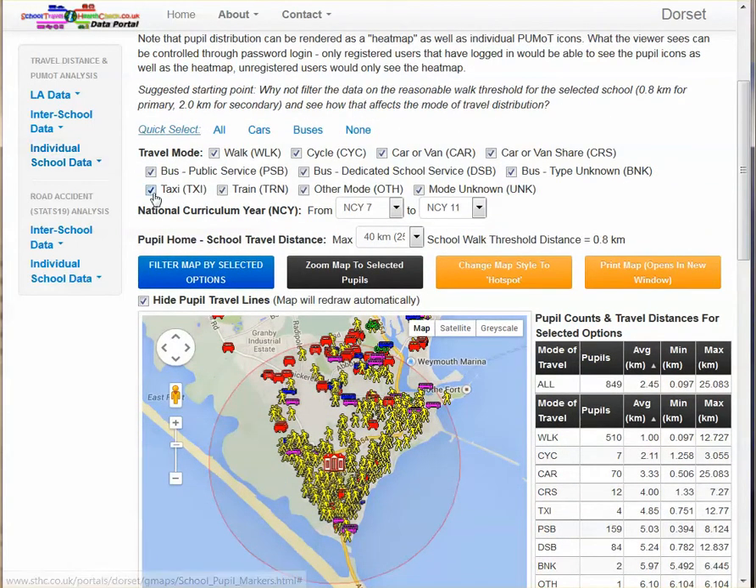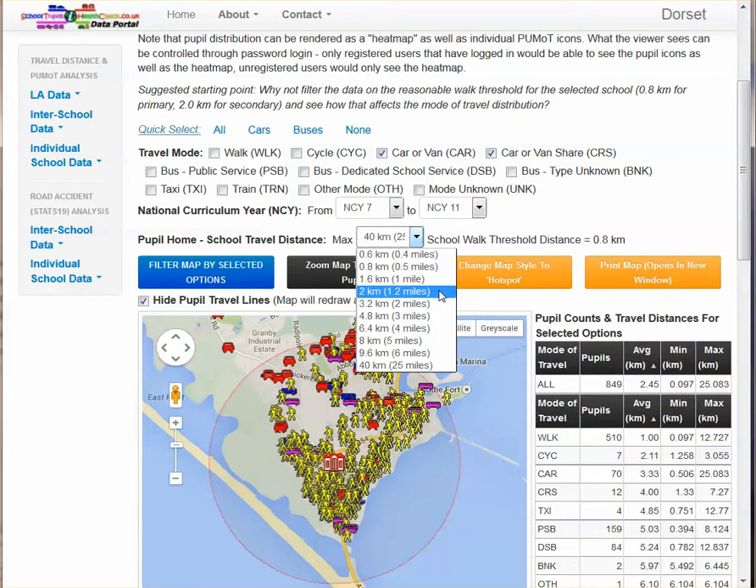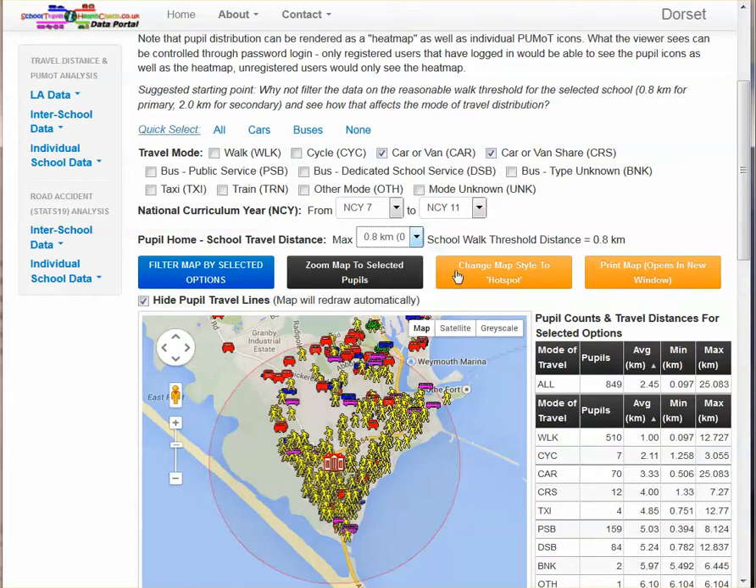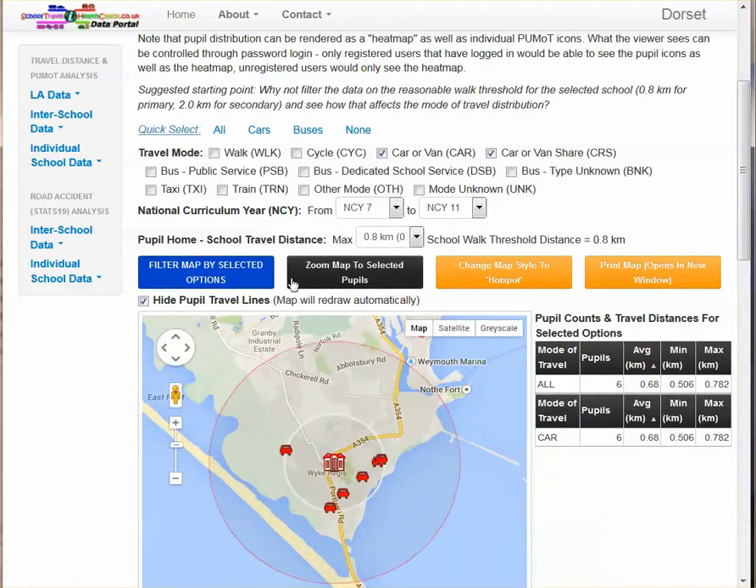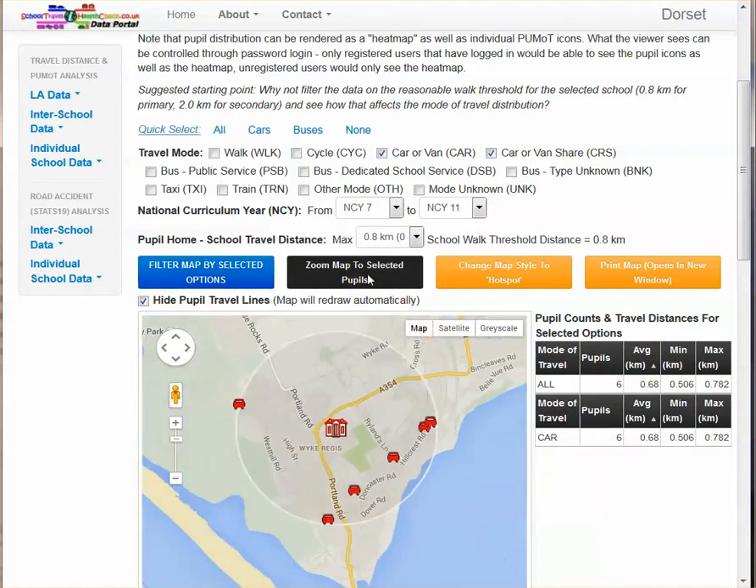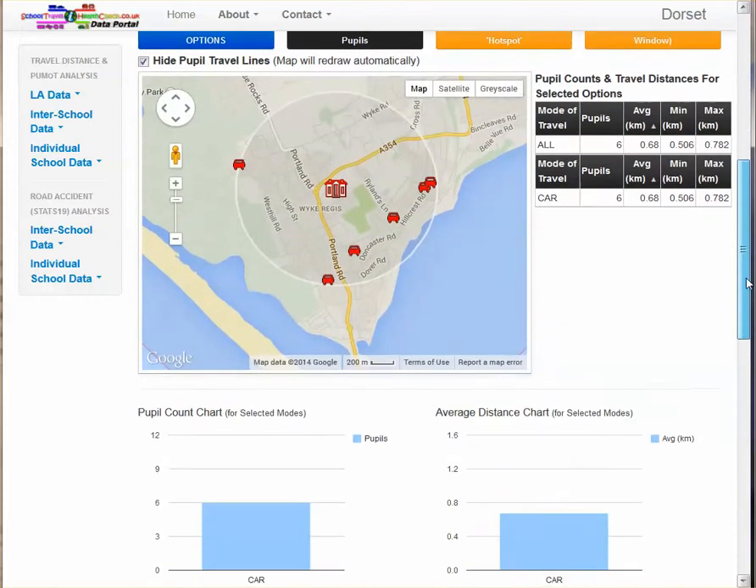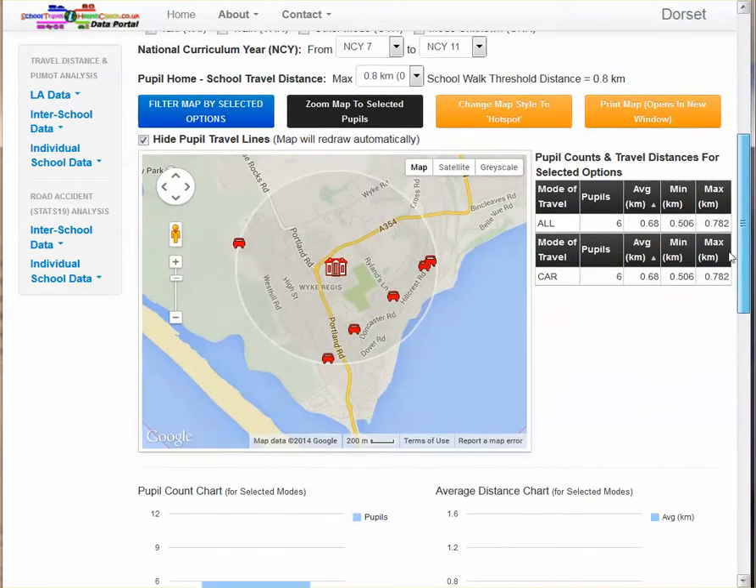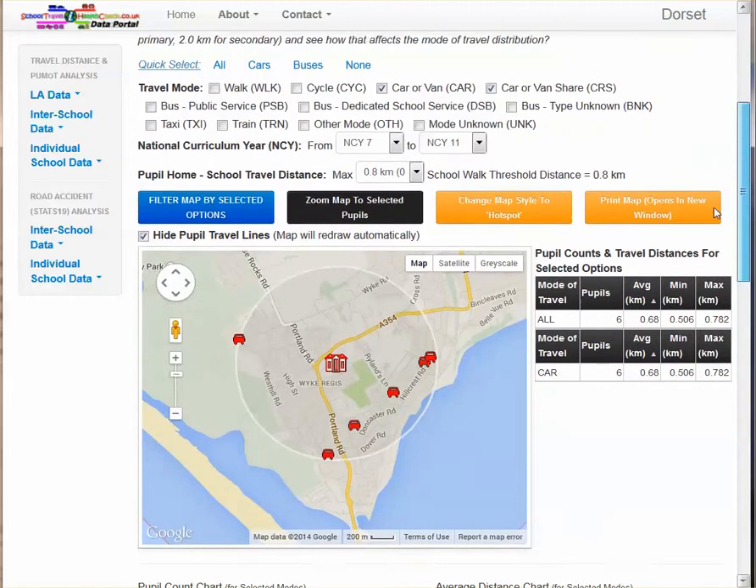What we do with these is there'll be a filter panel above the chart, above the table, above the map, and you can filter the data, query the data by filtering it down. So by mode of travel, by national curriculum year range, by distance from the schools. So we've got our school there is 0.8 kilometres, so let's do that. We can then click on that. That will filter the map by the selected options, and we can zoom in, and then as you can see, the charts and the table are updated accordingly.